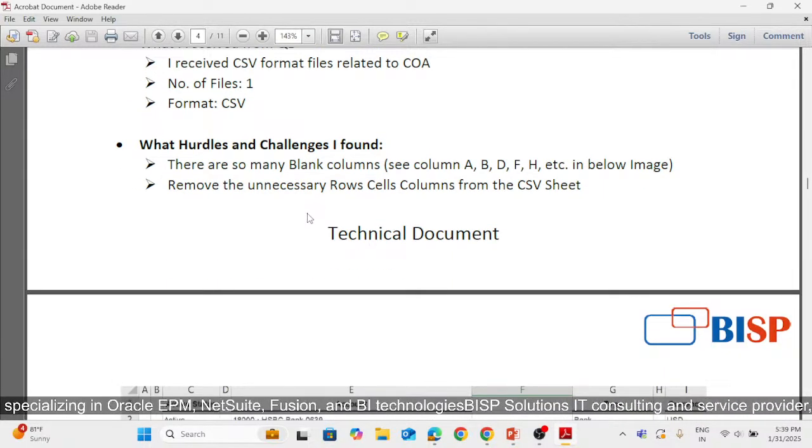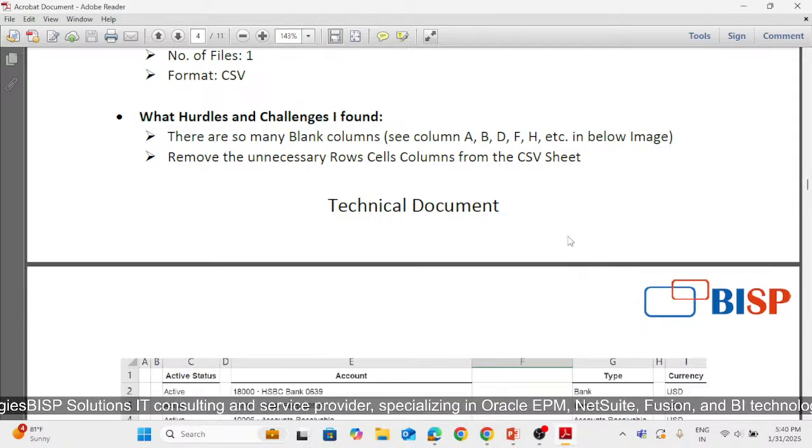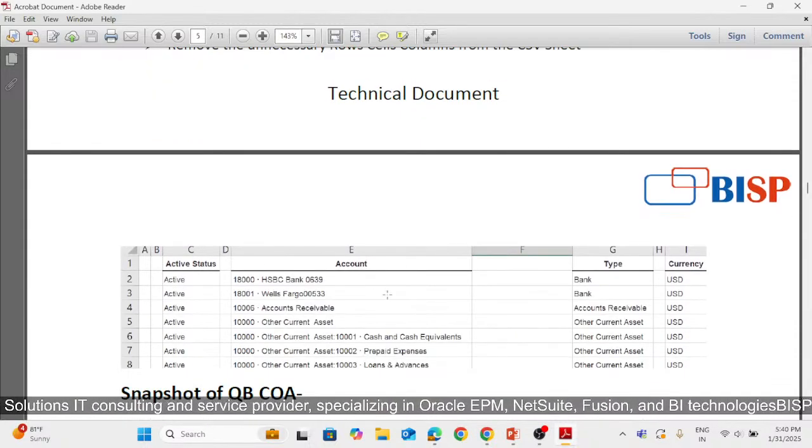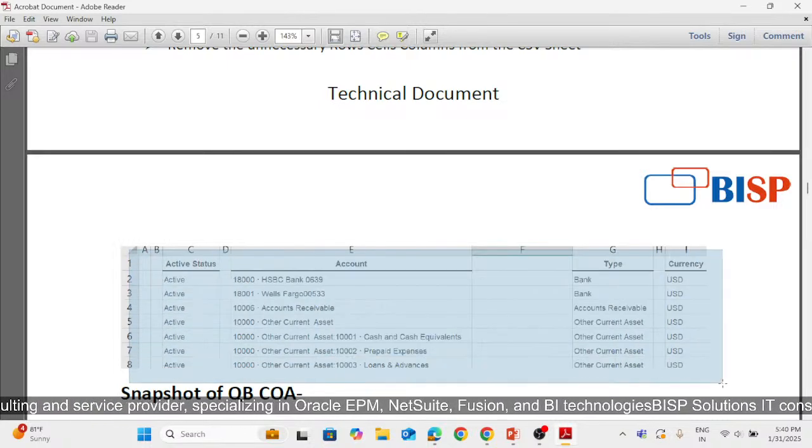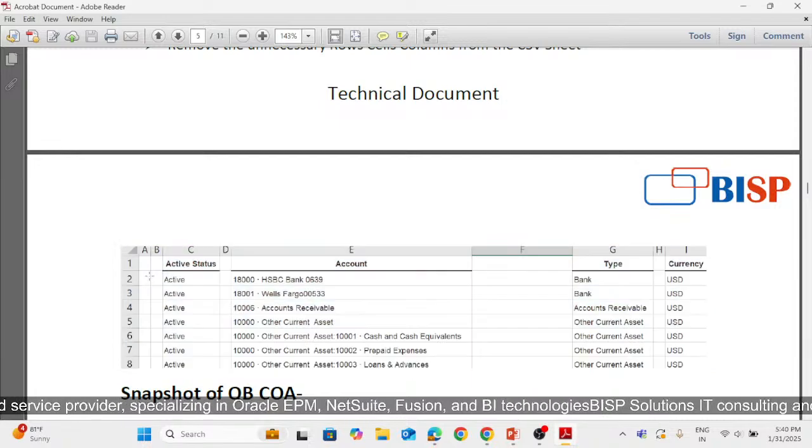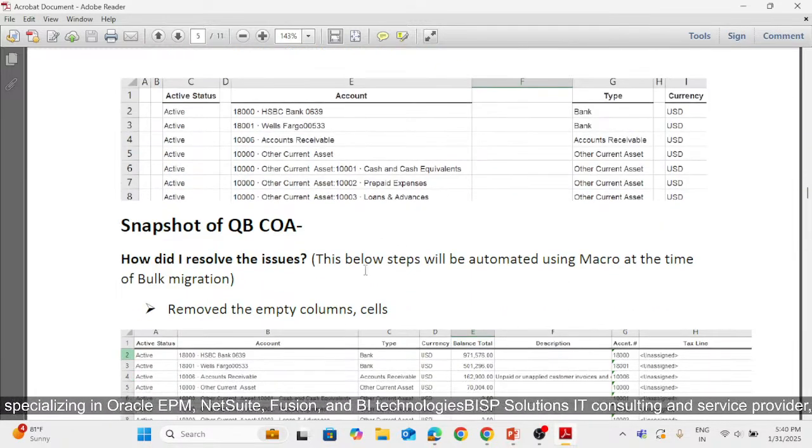Then, what hurdles and challenges did I find? There are many blank columns, such as columns A, B, D, F, H, etc., in the image below. I have provided the image for reference. Then we remove the unnecessary rows, cells and columns from the CSV sheet. From the raw QuickBooks data we got this kind of data, where there is blank space in between. So how did I resolve the issue?